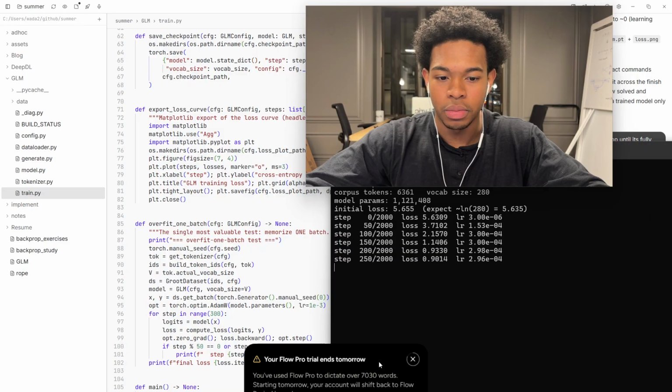I hate Whisper Flow's pop-ups. You can't close them for whatever reason.